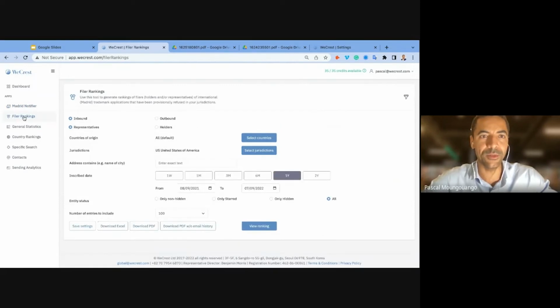Okay, let's jump to the filer rankings tool. The filer rankings tool allows you to generate a ranking of IP firms that have many refusals in your jurisdiction. So that's how the ranking works. What would be the use case for that? Well, imagine you are going to attend INTA and you want to set up some meetings there. Then you can generate the ranking.